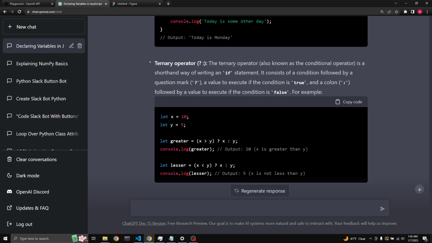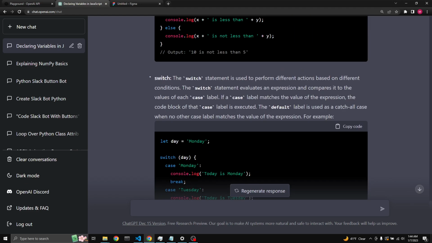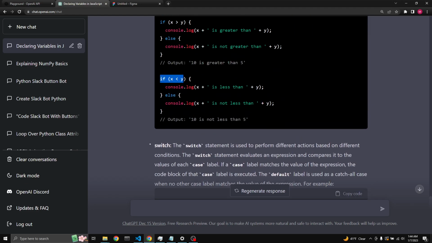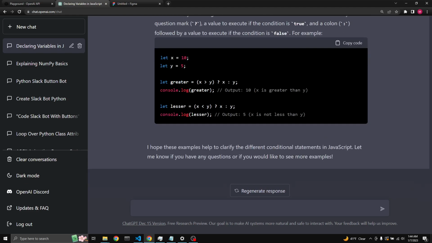It's the question mark and the colon. The ternary operator, also known as the conditional operator, is a shorthand way of writing an if statement. It consists of a condition followed by a question mark, a value to execute if the condition is true, and a colon followed by a value to execute if the condition is false. So in this case, you can think of the question mark as the if statement and the colon as the else. If you go back here, the question mark does this, the colon does this. It's a shorthand, and this is really cool in my opinion.